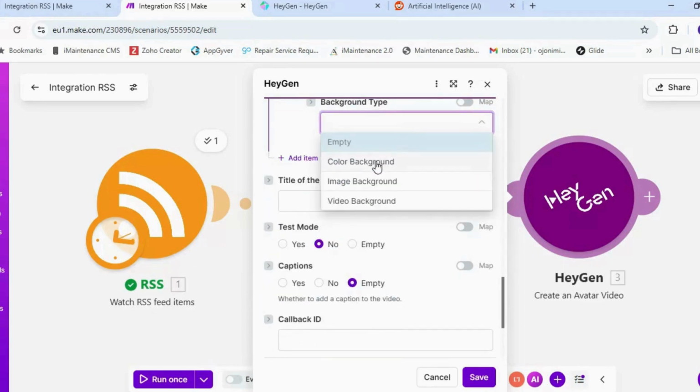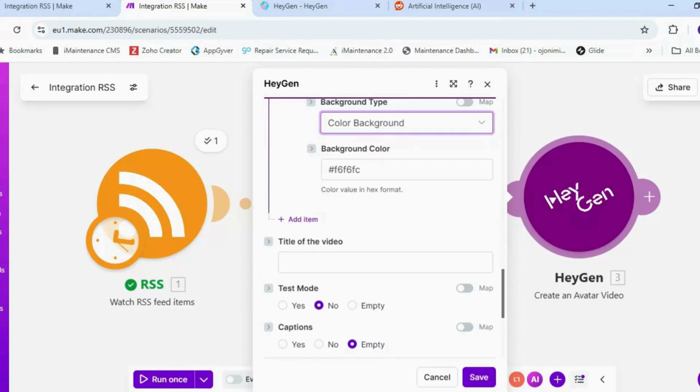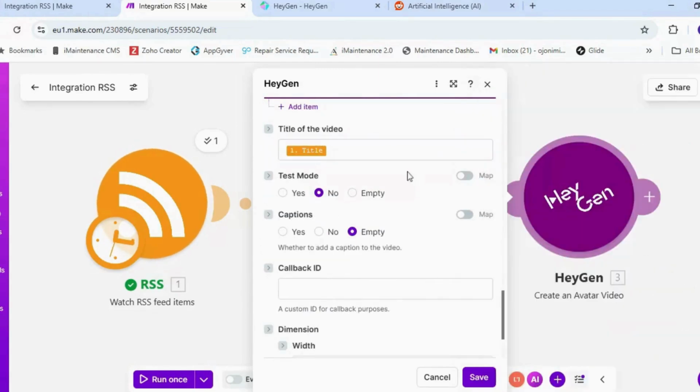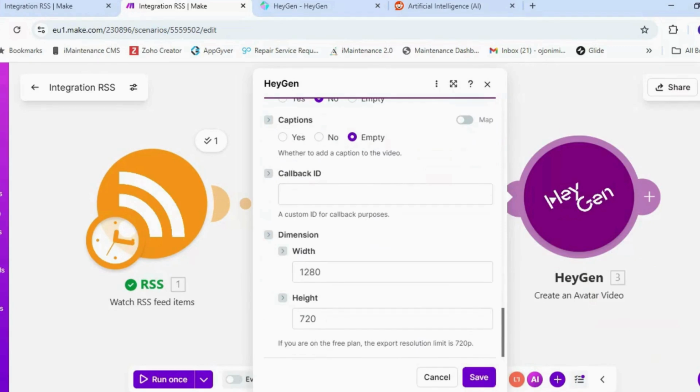Here we're selecting what background type we want to use in our video. We're going to choose a color background. But that's only for the purposes of this demonstration. You're free to choose a video background or an image background for your shots. We'll round this off by giving our video a title and choosing to not use captions in our video.